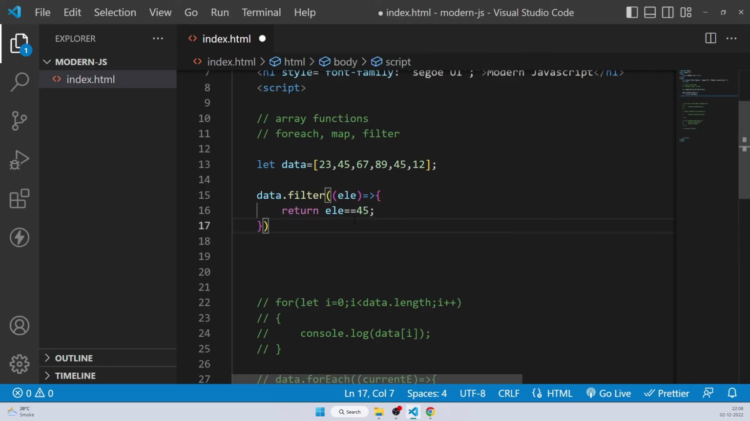In this case, what will happen is the filter will start. First, it will go to 23. So inside ELE, I have 23. Then it says return if ELE is equal to 45. So is 23 equal to 45? No. So ignore it. Then the next element. Now it will see return if, and this means it's not returning the condition, because if it were returning the condition, then it would return true or false. It's not returning the condition. It means return the element that I am currently on.